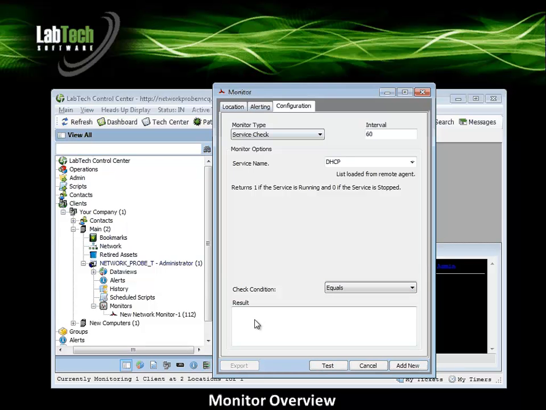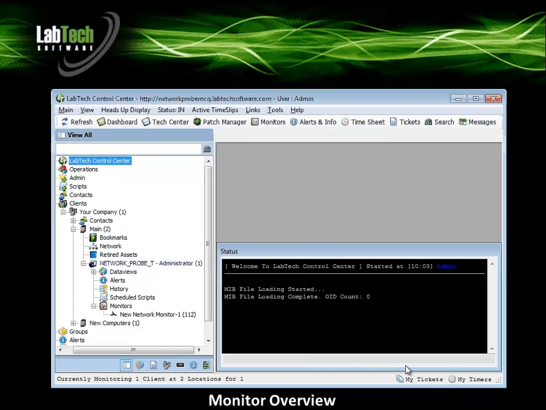Check condition. We'll say the check condition equals 1. Notice above here, this tells us returns 1 if the service is running and 0 if the service is stopped. A remote monitor like this one is always going to be looking for the check condition to be true when we have set check condition to be equal. So it's going to monitor if this service is running, looking for a value of 1, and anytime this service is monitored and discovered that the value is not 1, that will trigger our alert. We click on Add New to save that new system monitor.